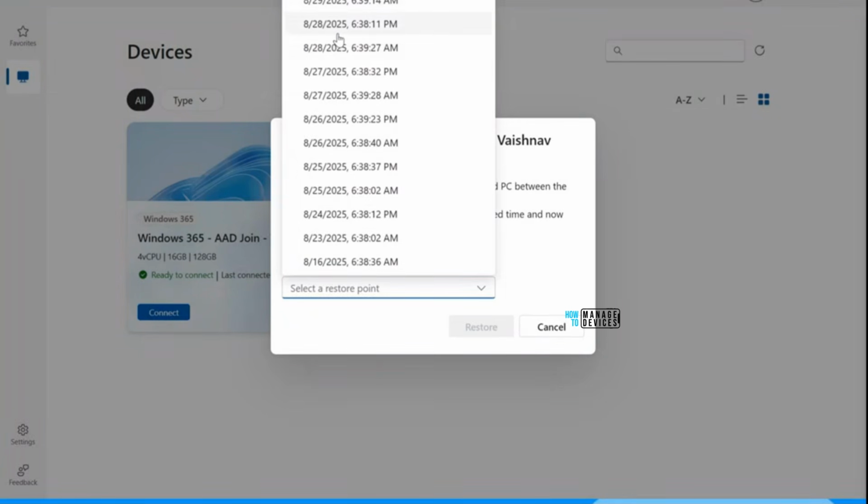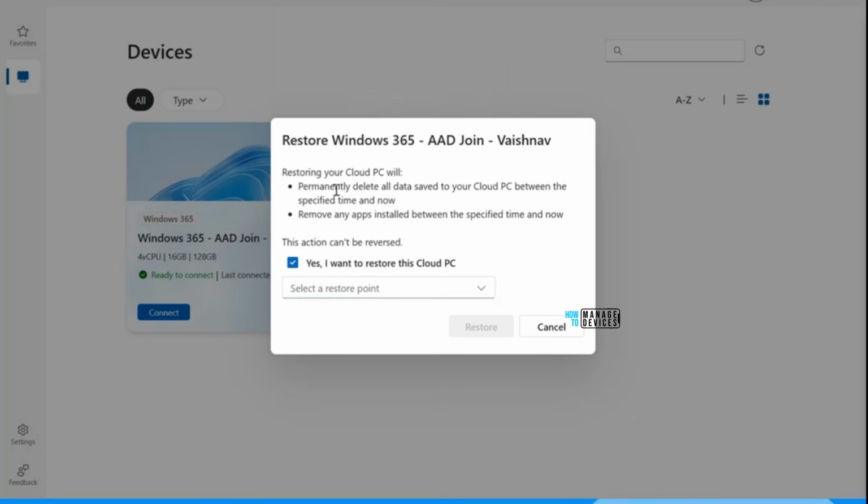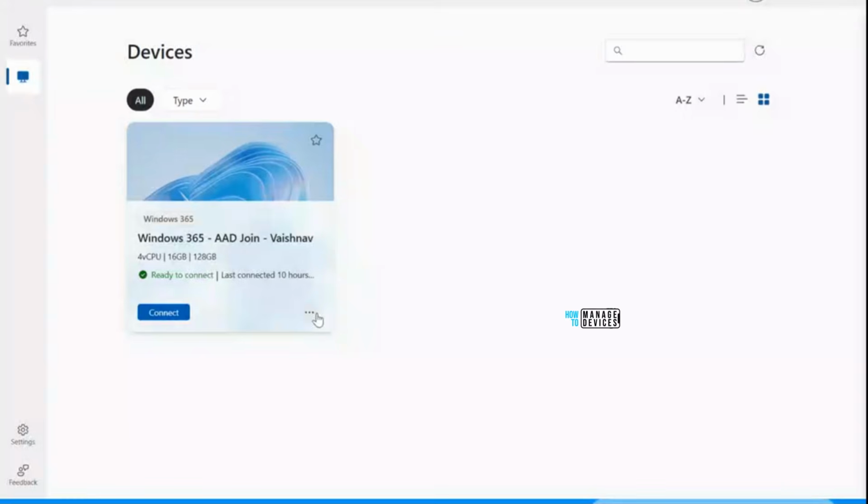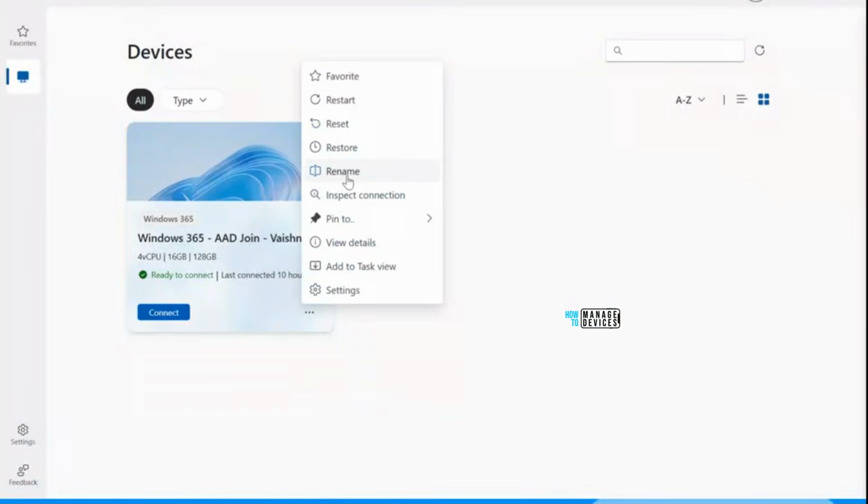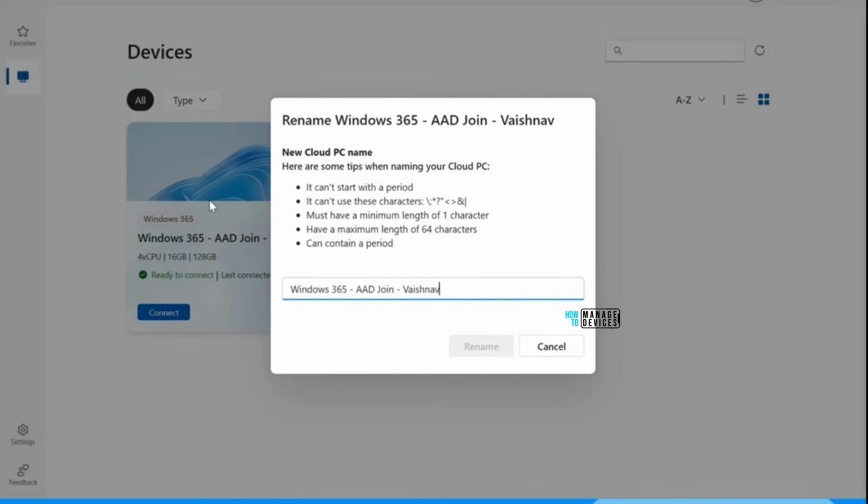So you can see every 12 hours there is a point created. I think starting from the 27th, it created a 12-hour restore point. So that is one thing. It will completely restore your PC, and the other option is rename, which means simply renaming the PC name. It's not the machine name. It's just a PC name to identify the cloud PC.